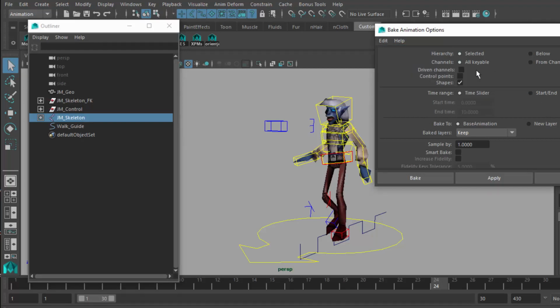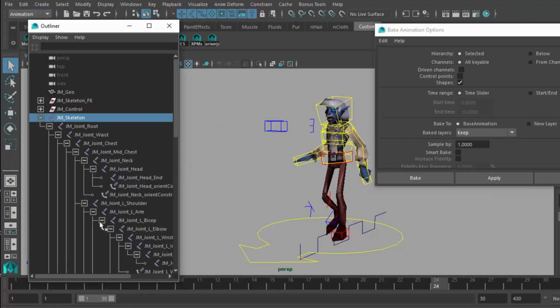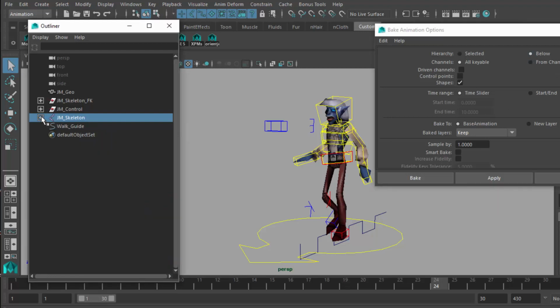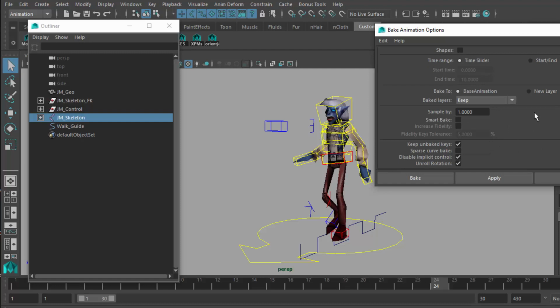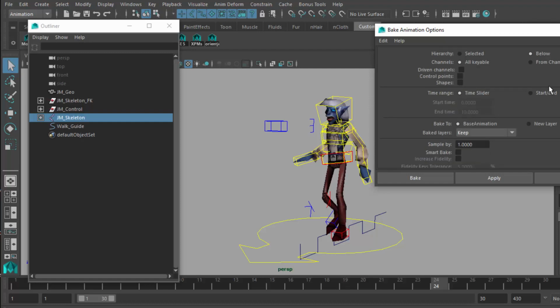So this is the default setup that you might have in the Bake Animation options. It is very important that you turn on Below, because it says in the hierarchy, basically it's only going to bake this top bone here and absolutely nothing underneath it unless you turn on Below. Now it's going to get the whole of the hierarchy. The other thing, I don't really have any shapes in here. Shapes are blend shapes for the face and whatnot. I don't need that, so I'm going to leave it off. And that's pretty much all I need to change in this case.